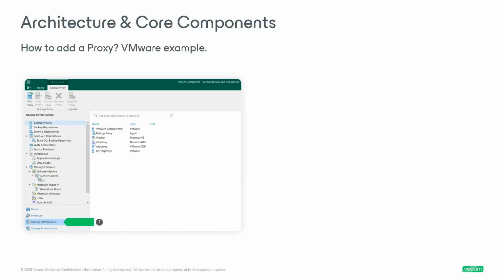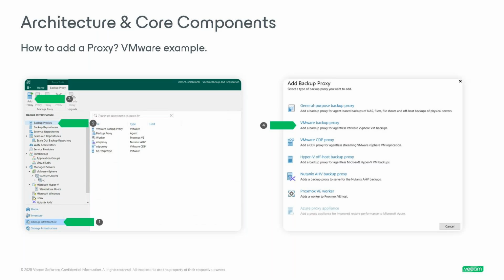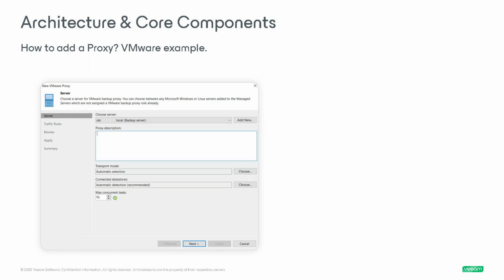So this is kind of looking at Veeam Backup and Replication. If you were to look at the bottom left quadrant and select Backup Infrastructure, and then select Backup Proxies near the top of the left pane, where it has the green arrow, and then Add Proxy. We just went through all the different types of proxies, depending on which one you can add. We will discuss the VMware one. So this would be a VMware proxy.